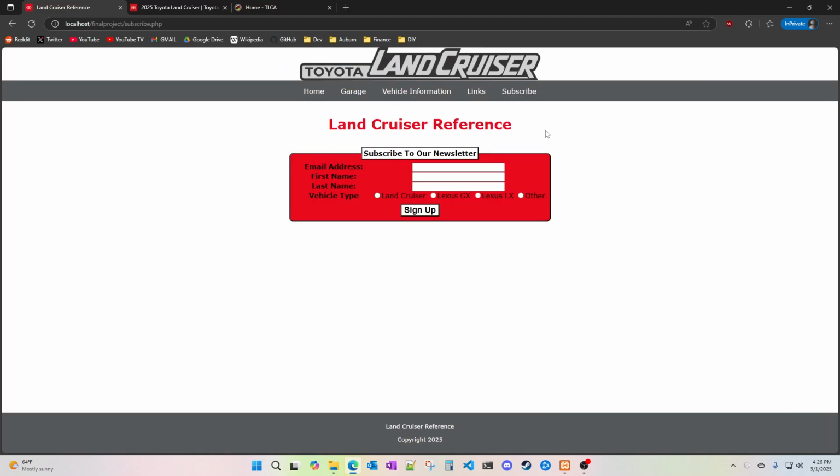This subscribe button, I think in my submission last week, I said that this was going to be a contact page. I actually ended up changing this to a newsletter subscription. This is similar to the dating site that we did previously, where you would submit your information into it. And what this does when you sign up is take all this information and save it into a text file in comma separated values. So email address, comma, first name, comma, etc.